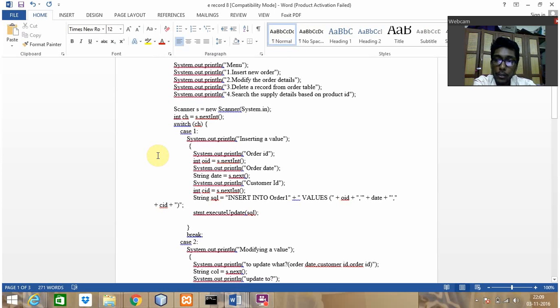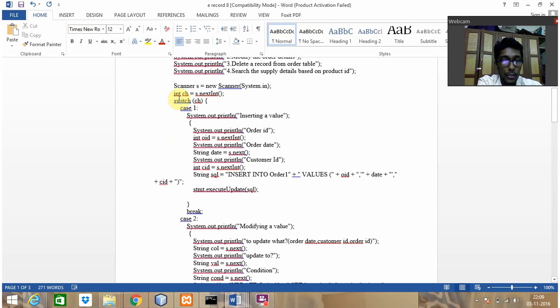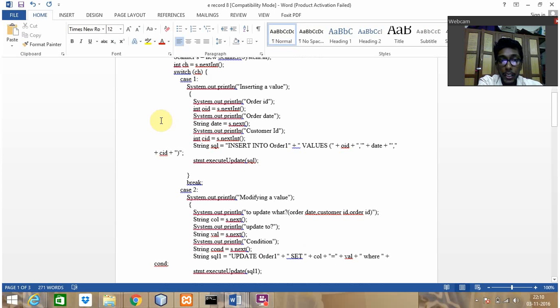Then we'll make an object of Scanner with the help of which we'll ask the user to insert details using the keyboard. Then we'll ask the user to insert their choice in an integer known as ch, and using a switch case, we'll make this program interactive with the user. So case 1 will be done. In case 1, we'll ask the user to insert order ID, order date, and supplier CID, using the scanner object S.